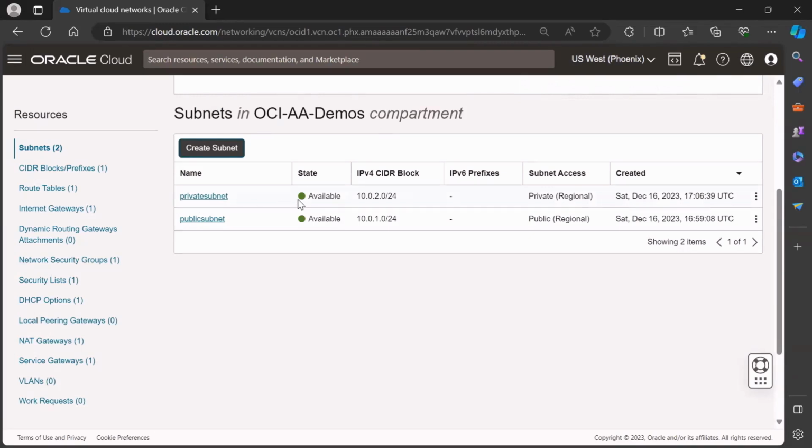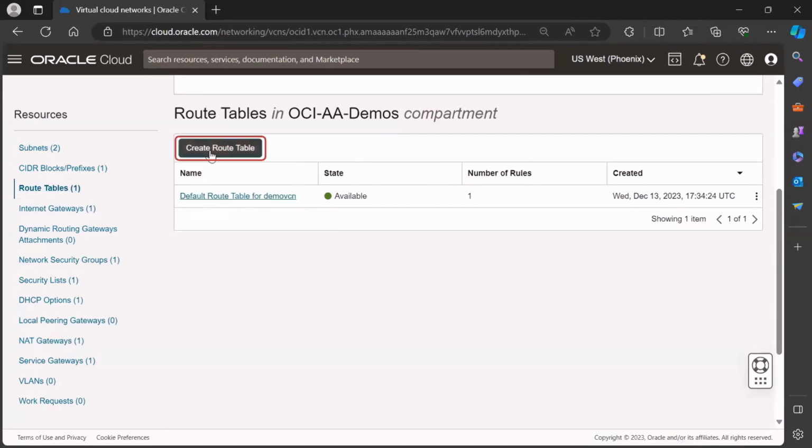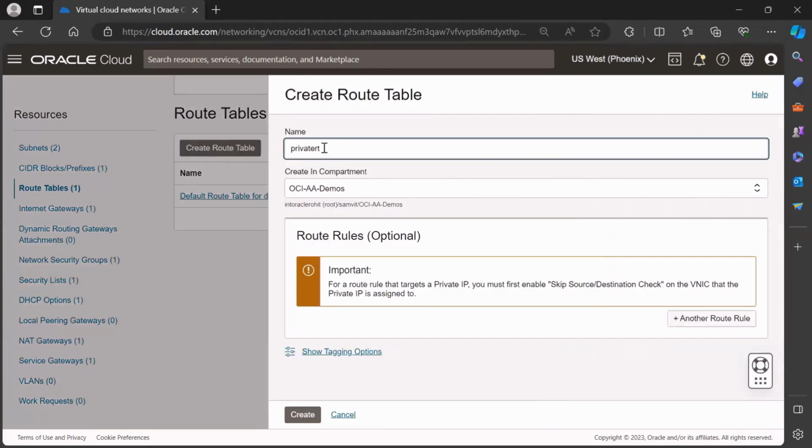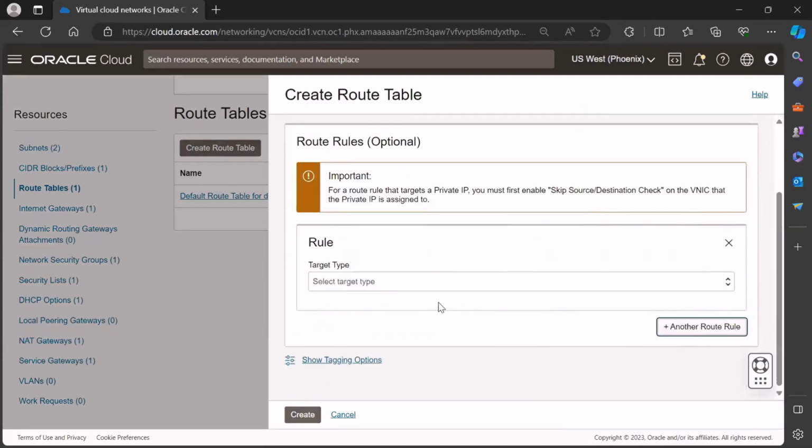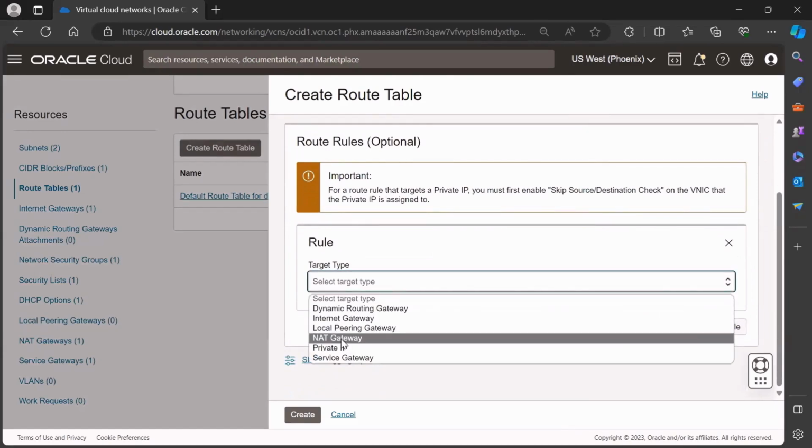Okay, so this private subnet is now available. So let me go to the route table. So I will name it private route table and add a route rule. The target type is NAT gateway.